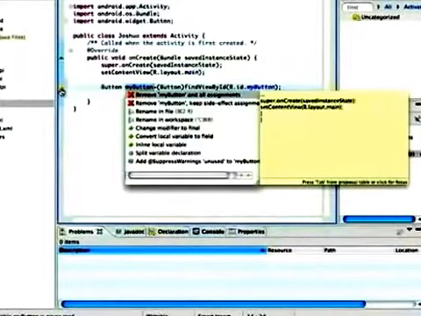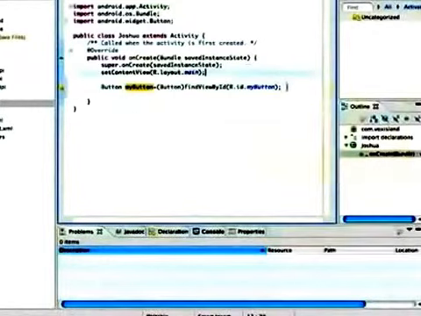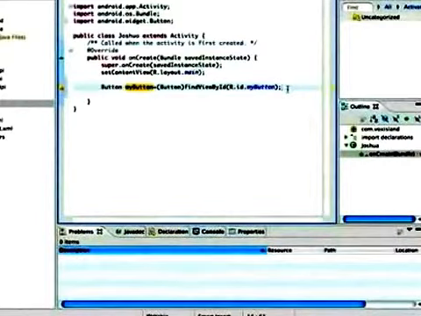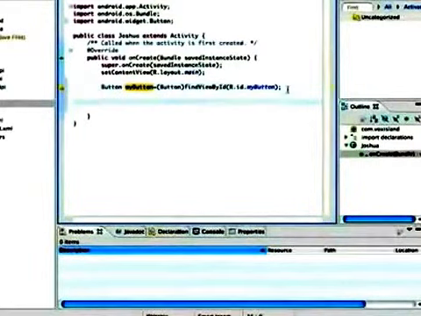So I've got a warning here. Let's see. The issue here is that I'm using Button, but I've not imported the Button class. So I'm importing it, and there's another warning. Let's check.